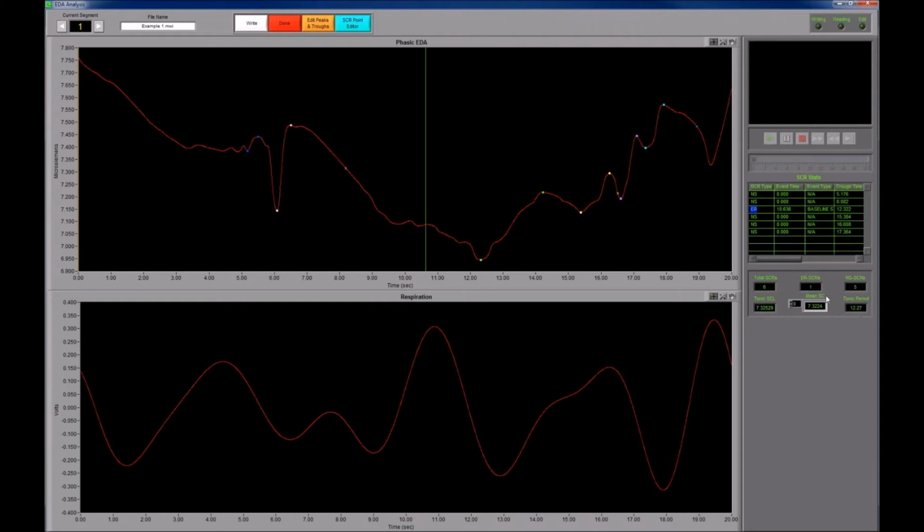And finally, we have the mean skin conductance, which is taking an average skin conductance level of the entire signal, regardless of whether we're in a phasic component or not. So it's literally just an average of what you see on that chart.